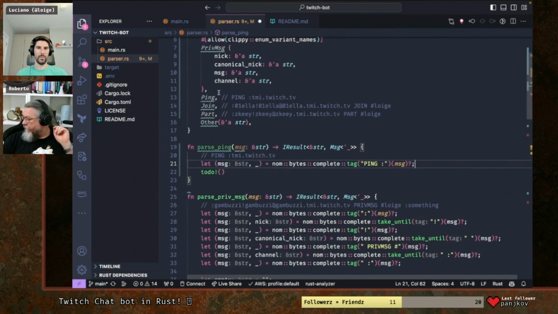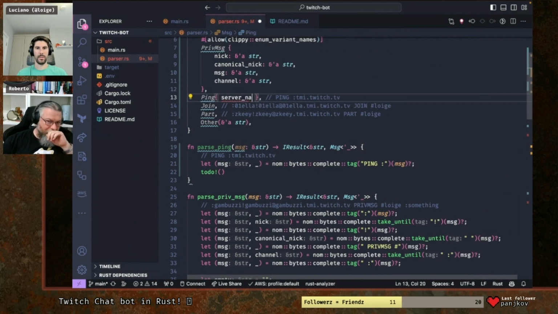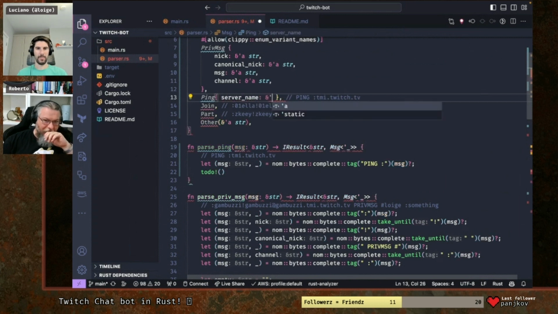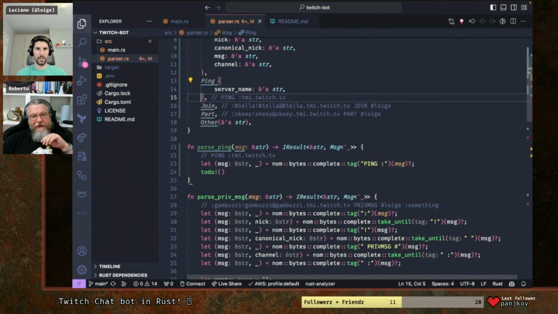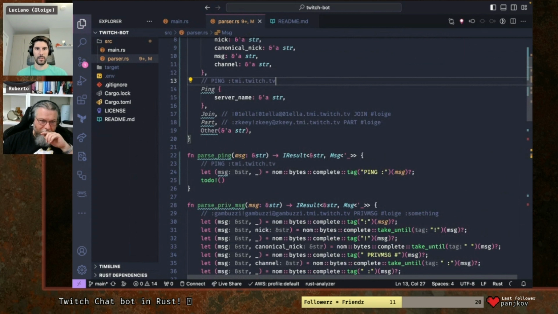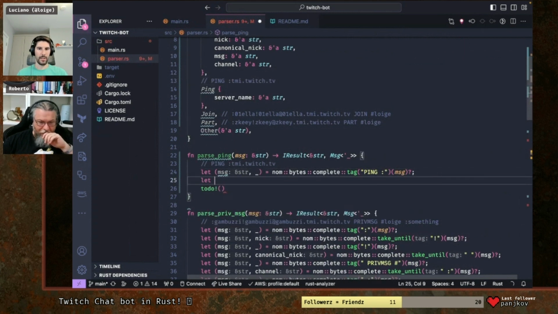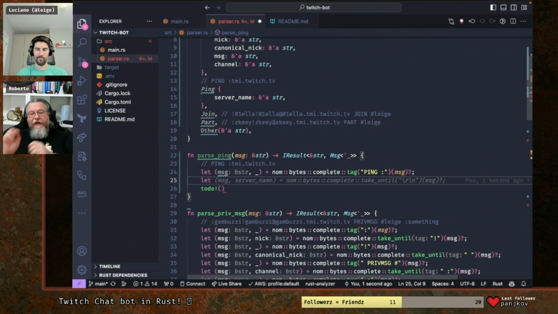Okay, so what do we want to have here? Just the server name, right? Yeah, server name, as a reference type with lifetime 'a to a string. So now the next thing is the server name, until the carriage return. Do we have the carriage return inside the string?